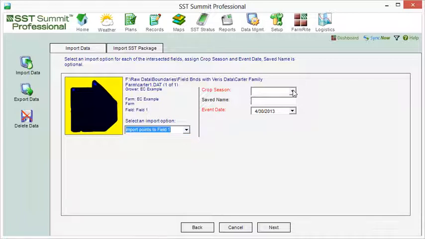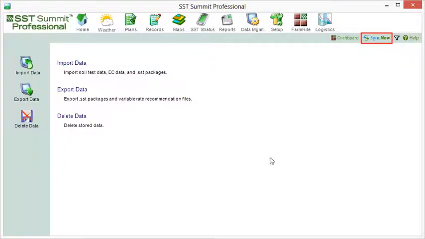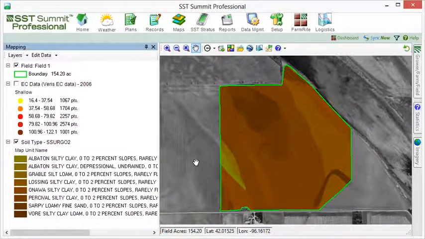Next, assign a crop season, event date, and a name. Then, click Next. You should receive a notice that the data was successfully imported. Be sure to hit the Sync Now button to sync the data with SST Server. When we now navigate to the field in the Map section, we see our Veris EC points.